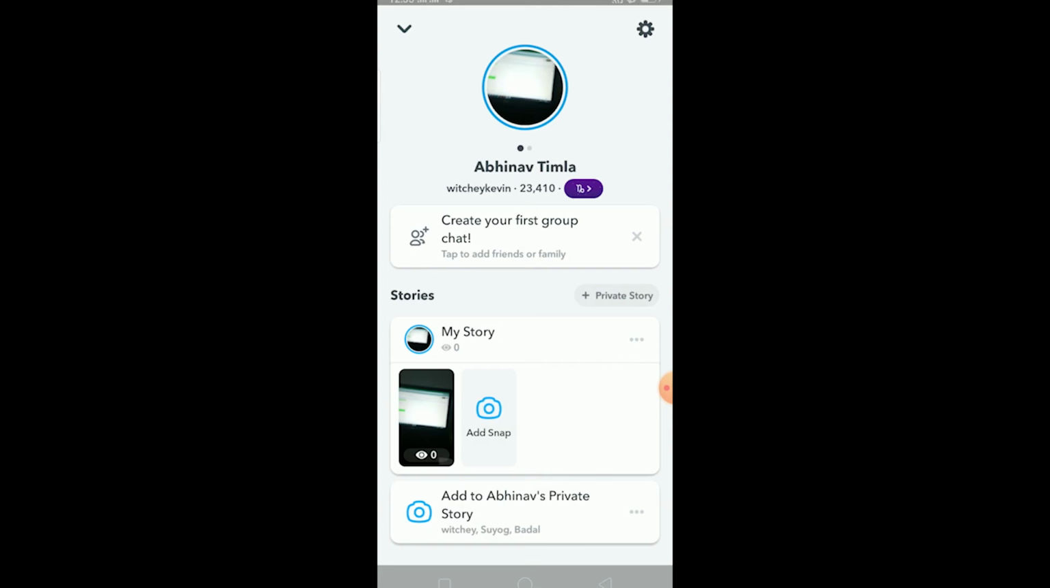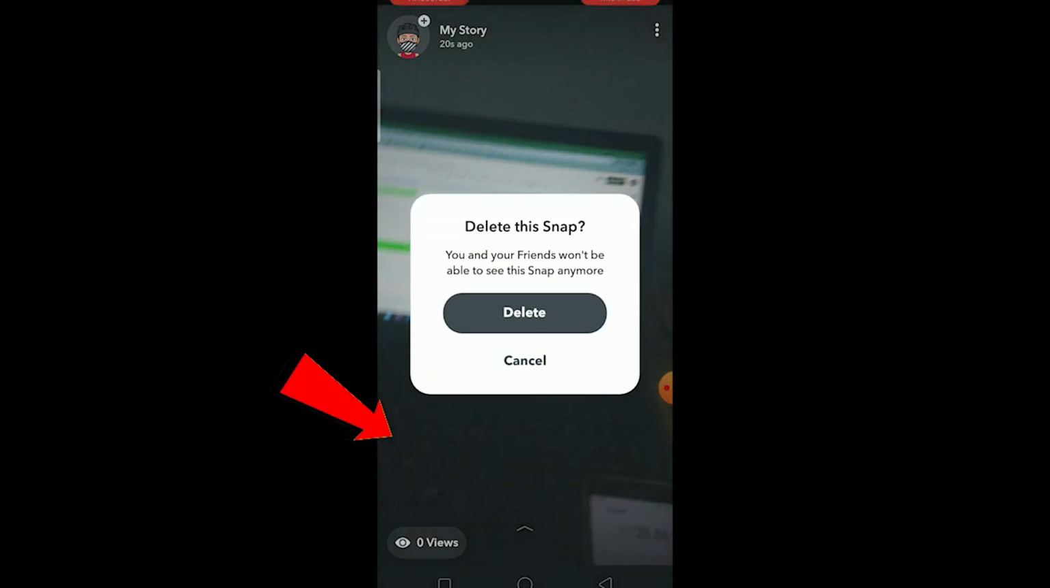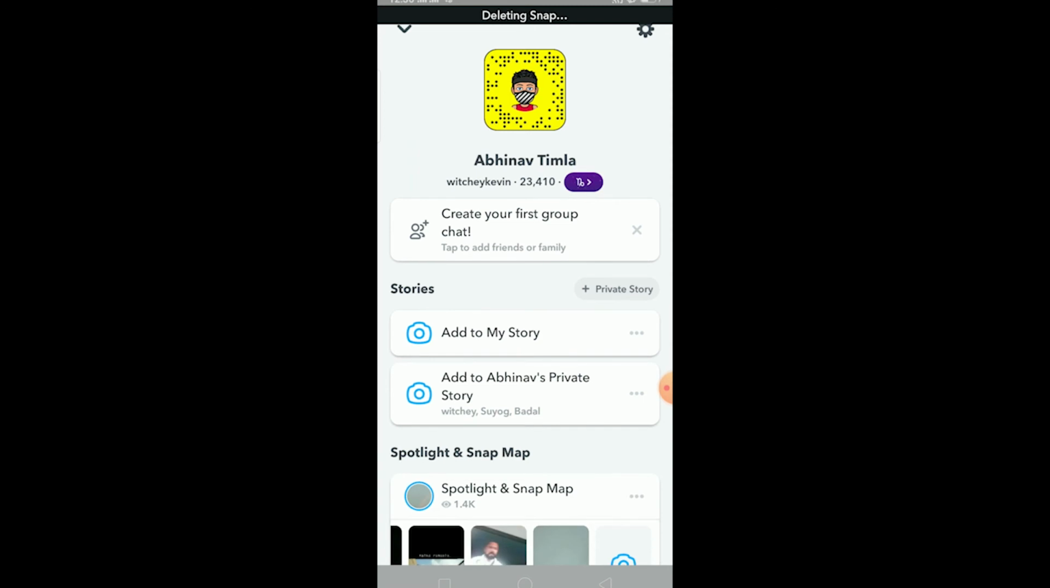Once I click on this button, it takes me to my profile, and over here this is my story. To delete this story, I can click on the story, and once I'm in the story, I can click on this three dot over here. Once I click on the three dot, as you can see where it says delete snap, you can click on it, and it's asking are you sure you want to delete it. Click on delete, and boom, your story has been deleted. So that's basically how we delete a story on Snapchat.